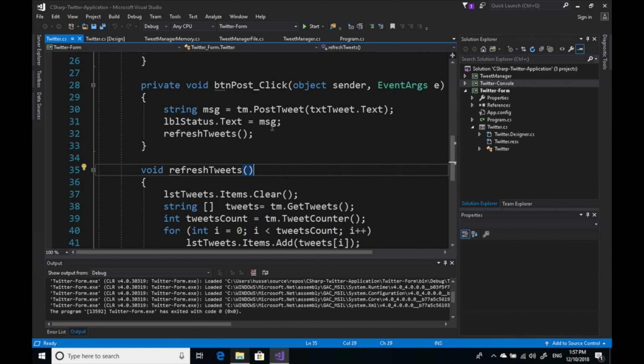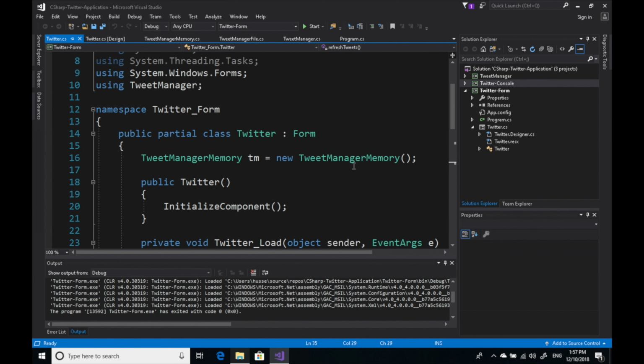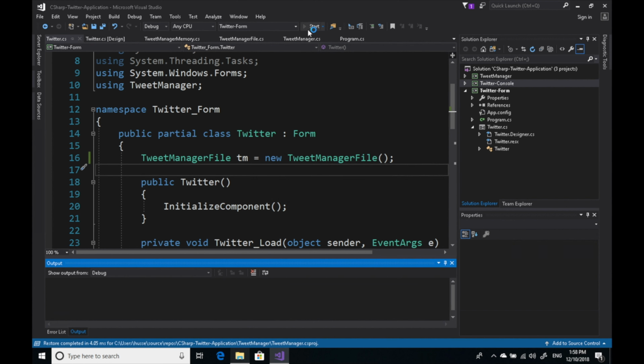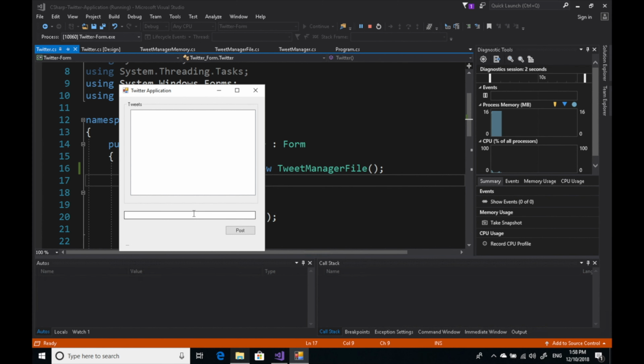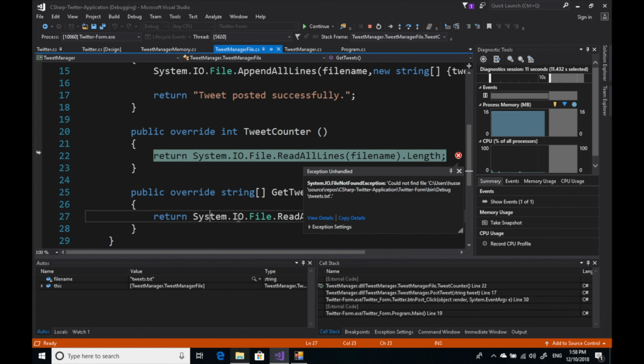We have been using the memory tweet manager, right? Let's switch to the file tweet manager, right? Let's see how this will work. If I switch to the file tweet manager, okay, and I run this, I don't get anything. Looks like there are no tweets. Let's add 1, tweet 1, and the moment I do that, I'm getting an error.